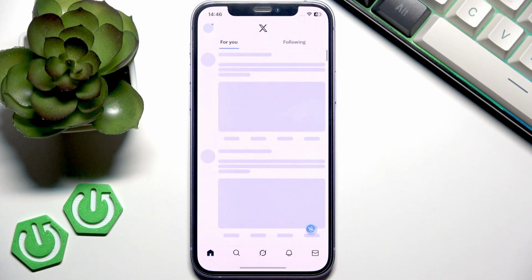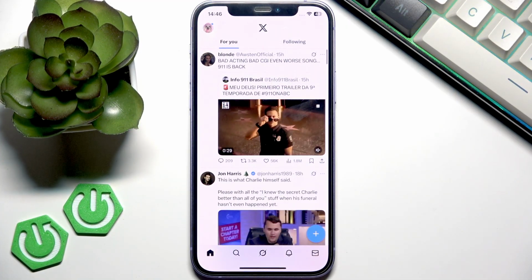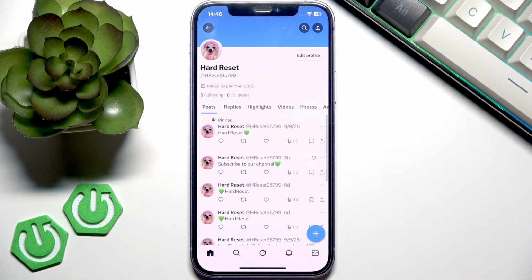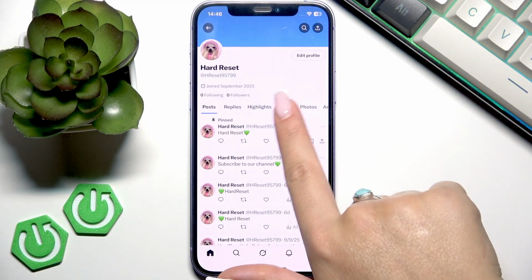Open X application on your phone and tap your profile picture in the top left corner of your screen. Then access your profile, and as you can see, it is divided into several sections right here.